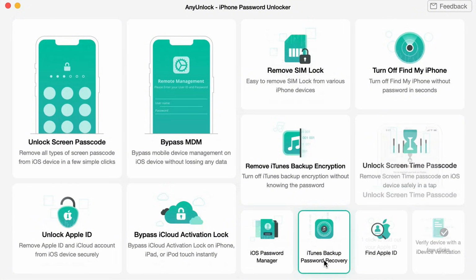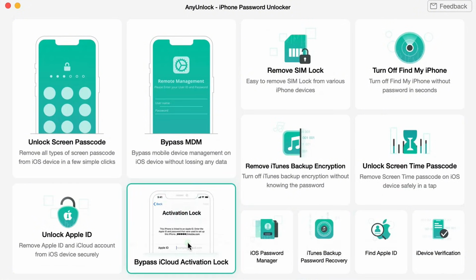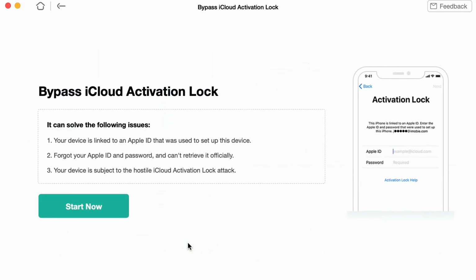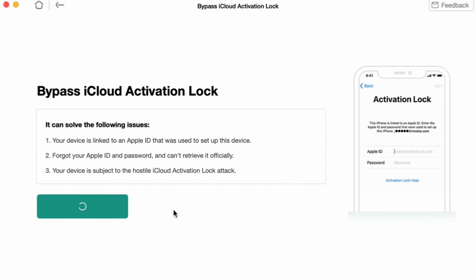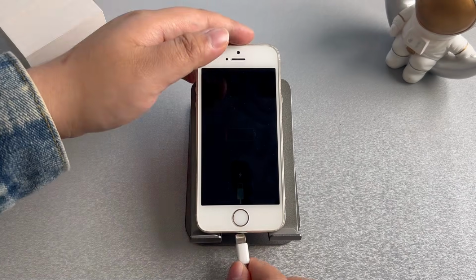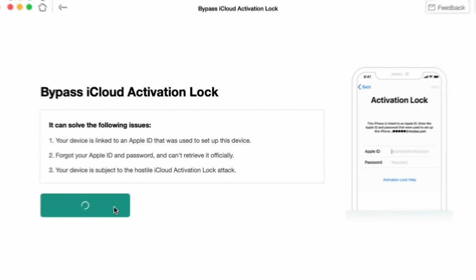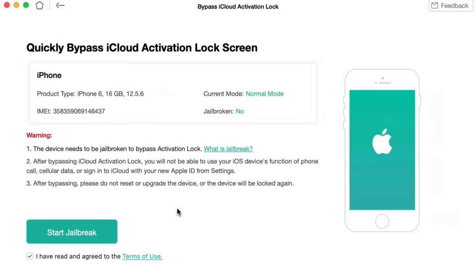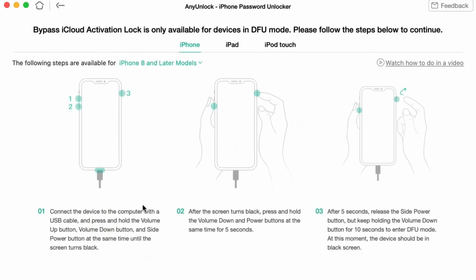Step 1. Open AnyUnlock. On the main interface, select iCloud Activation Lock Removal, then click Start. Step 2. Connect your locked iPhone to the computer with an original USB cable. AnyUnlock will automatically detect your iPhone model and iOS version in 1 to 2 seconds.